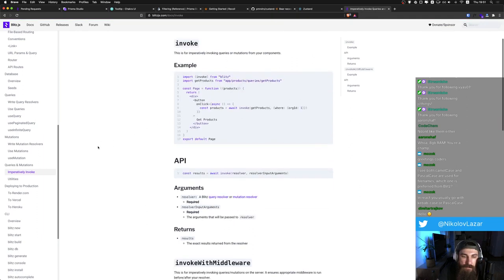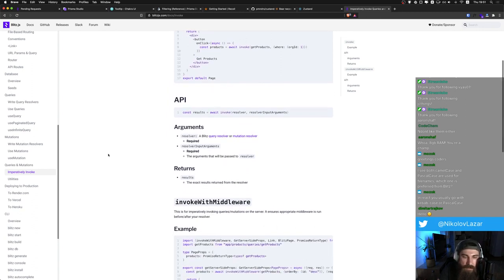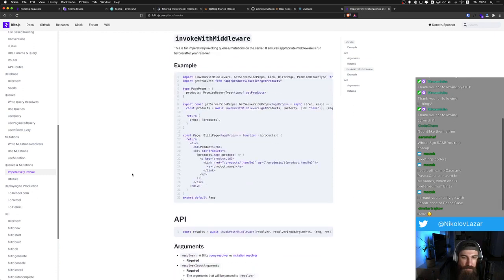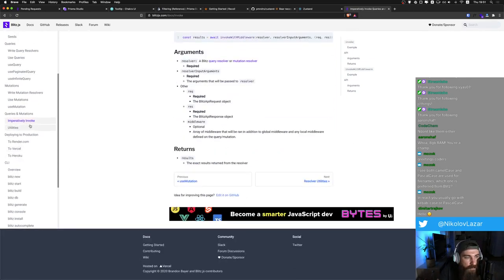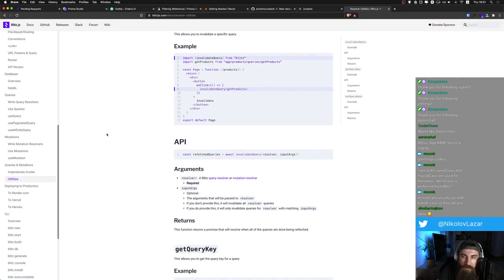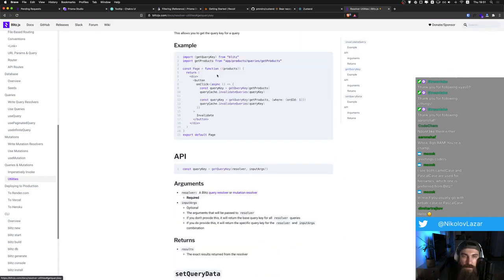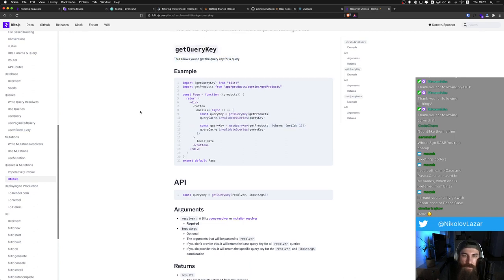Alright, so this is cool, invoke, so you don't need to use the use query or use mutation if you were just to invoke either the query or mutation, whatever it is. I guess that's cool. What about utilities? There's an invalidate query, a specific query. Get query key. Okay, so this allows you to get the query key for a query.